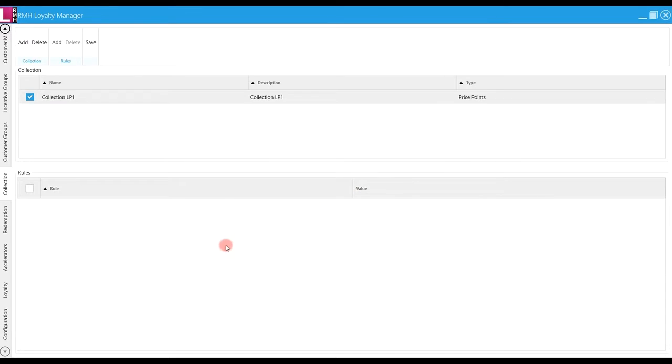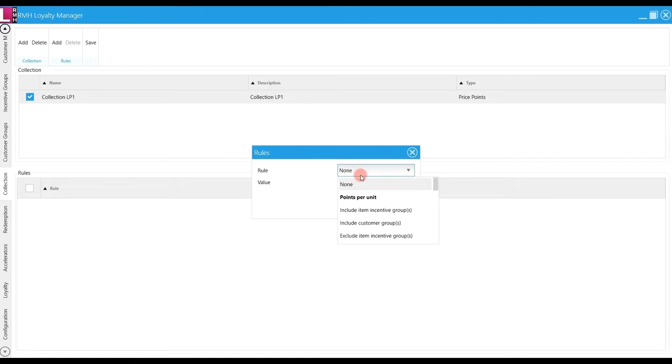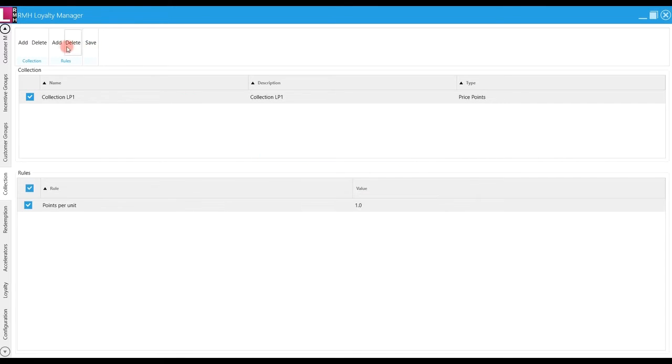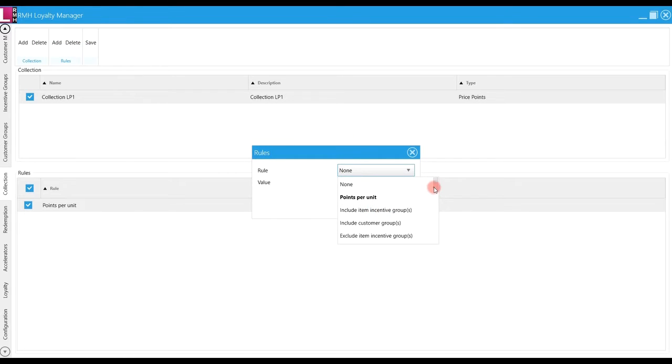Now we need to add some rules. Notice that the mandatory rules are in bold font. So the first one we're going to look at, point per unit. We save it. Then let's add a second rule. The rule we're going to add now is rounding. And we'll round down. We save it as well.